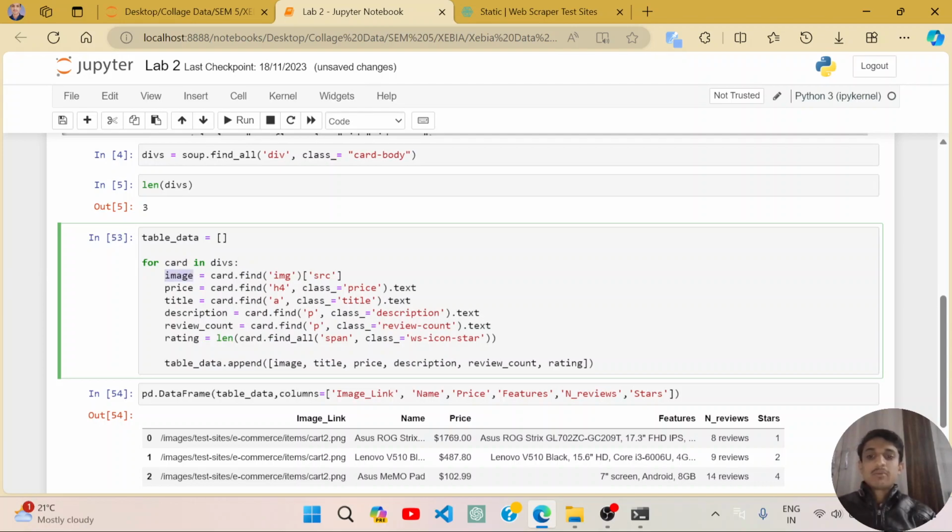So we'll find the image also. So card dot find. Card is another HTML object, so we can use the find method. So card dot find img, and this we use for getting an attribute of an HTML tag. You can see that img is an HTML tag, and inside that we have src. So we use this square bracket for getting the attribute of an HTML tag element. Okay, so we have collected the image.